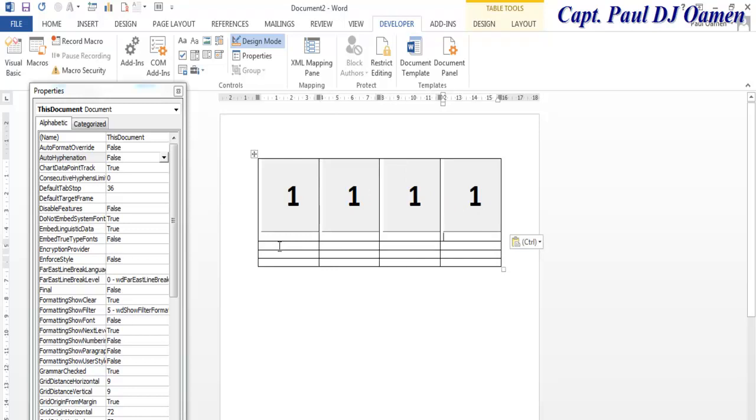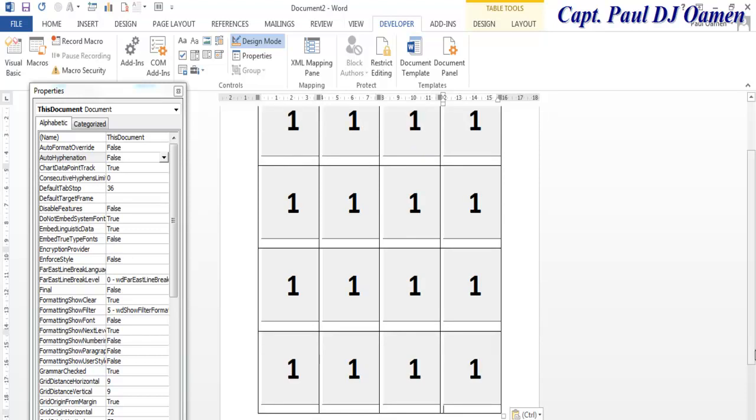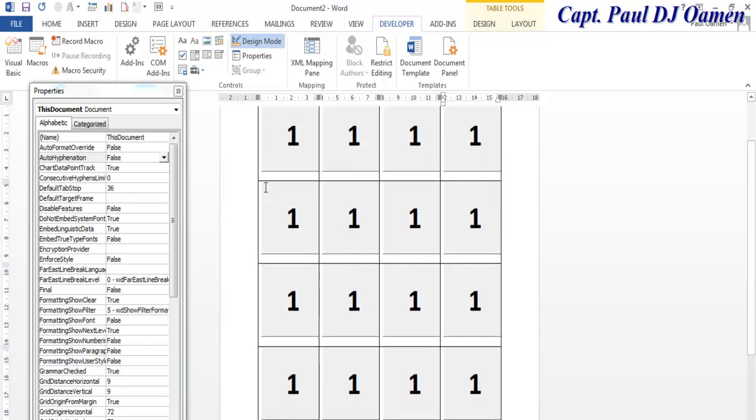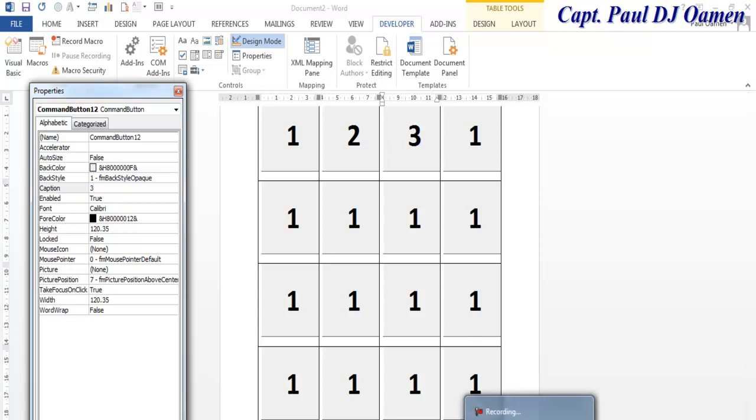Alright, repeat the same thing for the next row here, and so on. There we go guys. I now have all of my buttons in place. So all I need to do now is change the numbers around. So that's going to be number 2 and so on. 3. No, that should be 2. 3. I'm just going to speed that up.